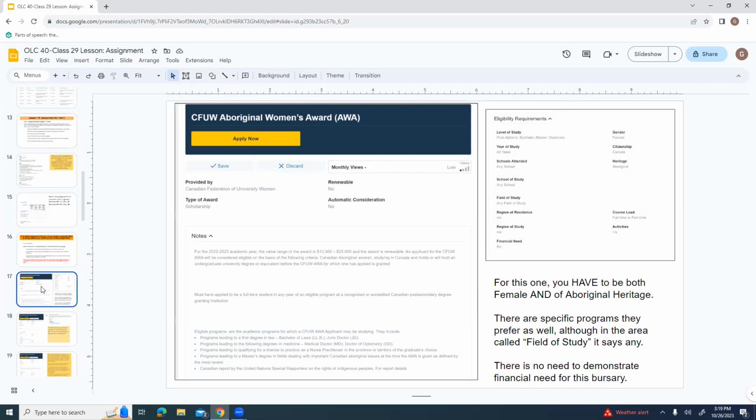So here's an example. This is the CFUW Aboriginal Women's Award. It is provided by the Canadian Federation of University Women. It is not an automatic consideration thing. The value is between $10,000 to $25,000. The award is renewable. Now it's funny because it says here it's not, but down here it says it is. I would want to check that with whoever you're talking to.